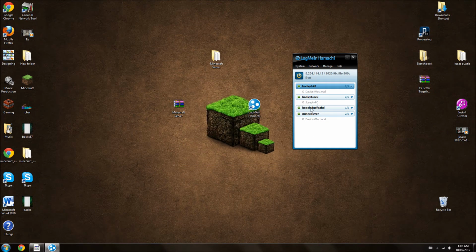And so it should show it here. It'll say 1 out of 5 because you're connected. And it should be green. If not, you've done something wrong. And you can look up some tutorials about Hamachi on the internet. But it should be green.